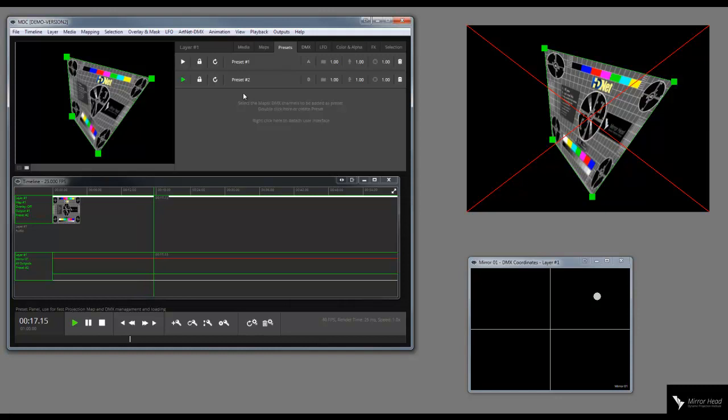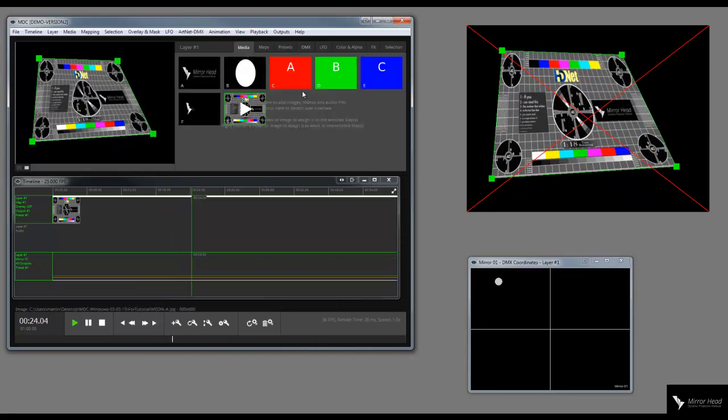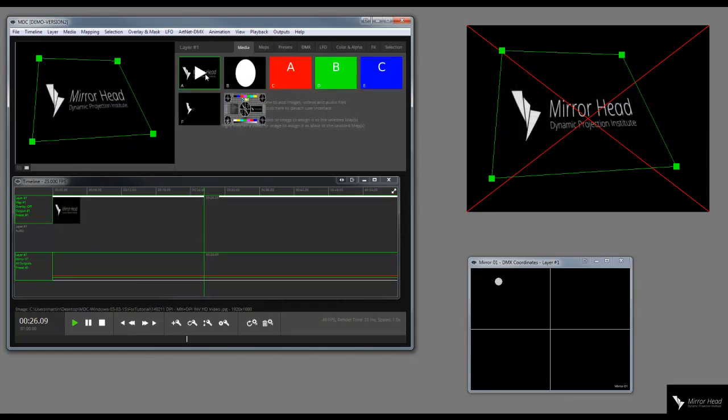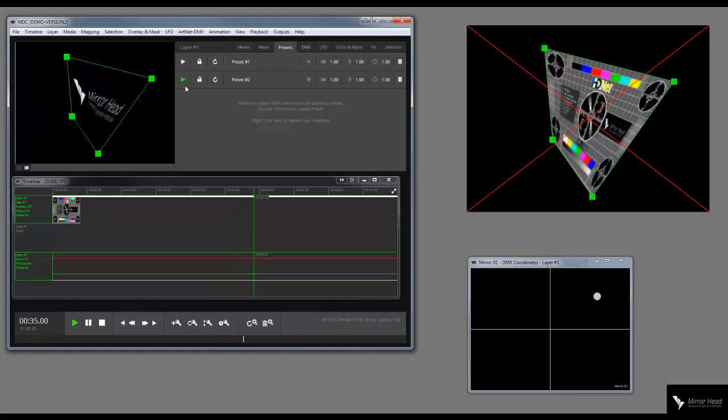So if you want to change the media on this certain position, let's do it. Go to preset 1 and let's say we want to show the mirrorhead logo over here. I've changed it. Now I update the preset by pressing the update button. Now I go to preset 2.